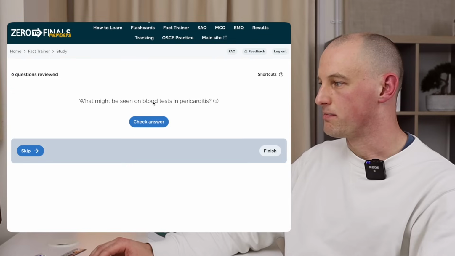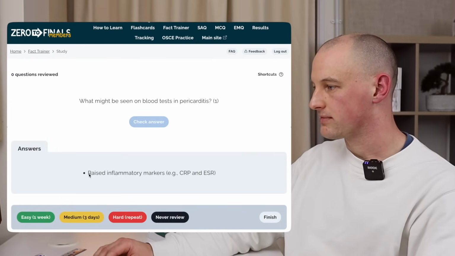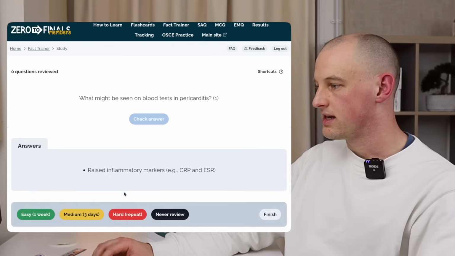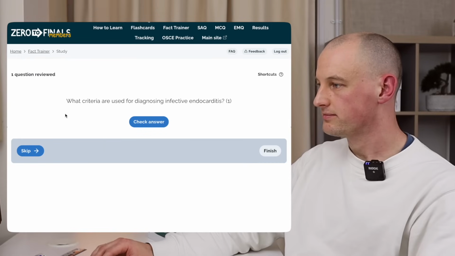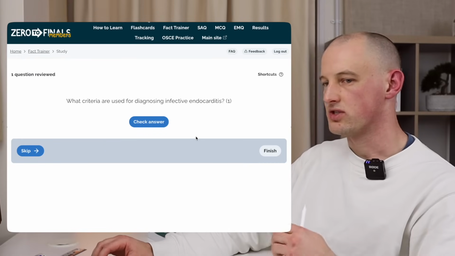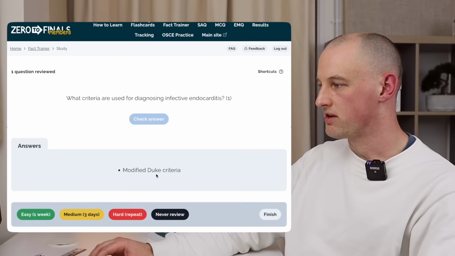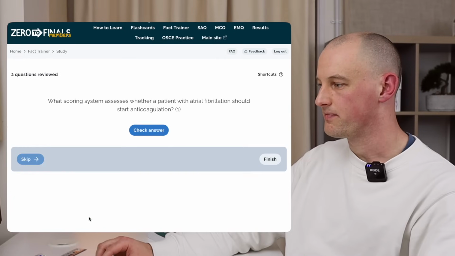What might be seen on a blood test in pericarditis? So you could say, I think it's raised inflammatory markers. Yep, that's correct. So we got that, so it's easy. Let's just chuck it back a week. What are the criteria for diagnosing infective endocarditis? So it's the Duke's criteria. Check that. There we go, modified Duke's criteria. I forgot modified, so let's make it an easy one and see that question again in 3 days' time.